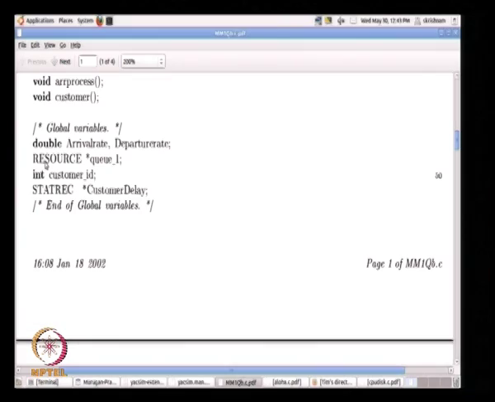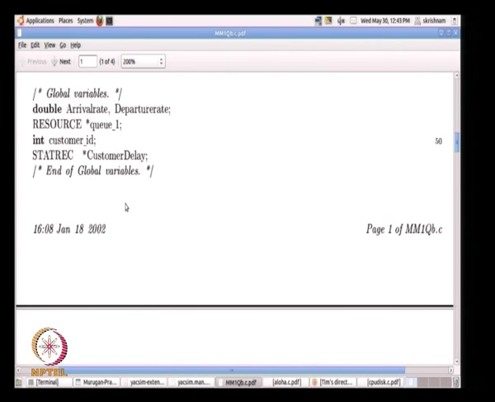Okay. Then this resource is again a queue. We are going to create this queue and enqueue packets into this particular system. Then customer ID and stat rec. We promised that we will use something called stat rec. This customer delay is a statistic variable or record that is going to keep track of all the packets that are being executed. For every departure we will record the delay taken by that particular packet or customer in this variable. So these are the four different variables that are primarily necessary. Okay. So that is the first part of the code definition.